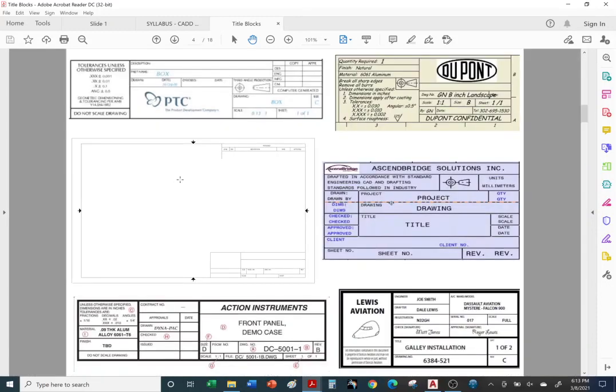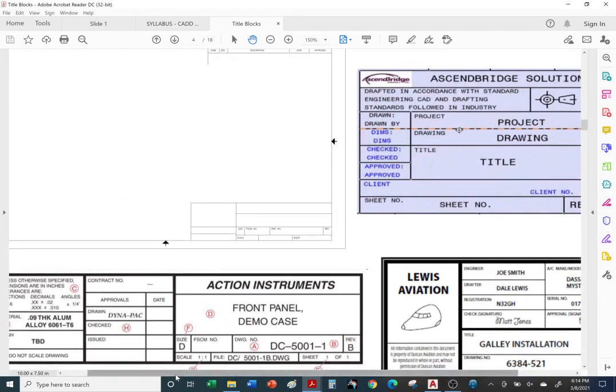All right, so I just wanted to give you some examples of what a title block looks like.